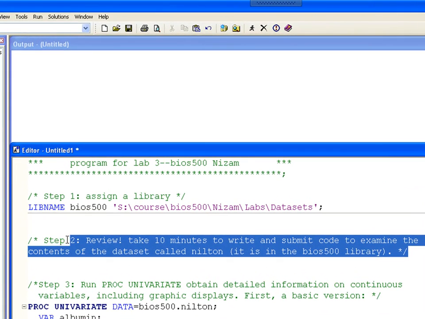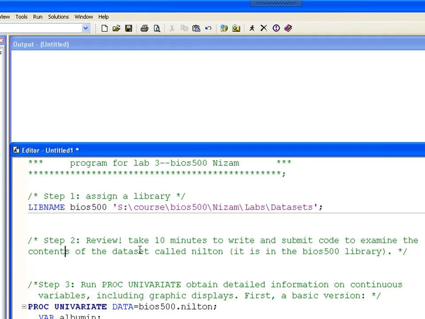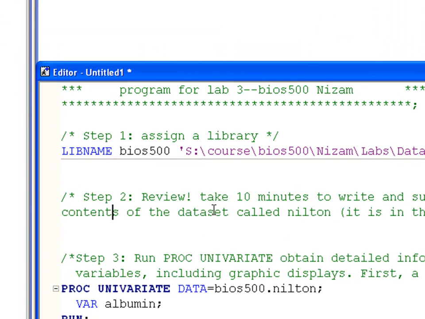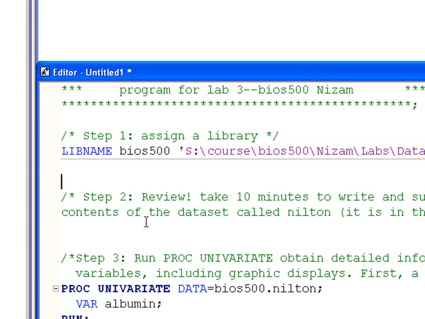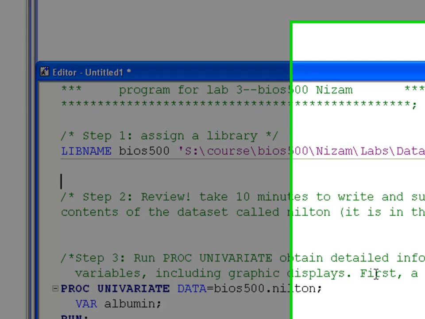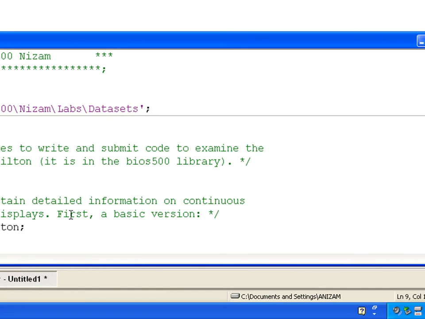Now in step 2, this is some work for you to do. I'm actually not going to do step 2. We want you to review Lab 2 and to think about how you could examine the contents of the Nilton data set, which is in that BIOS500 library that we created in the previous statement. How would you examine the contents? And by examine contents, we mean run an appropriate procedure so that you can figure out how many observations there are, what the variable names are, plus some other similar details.